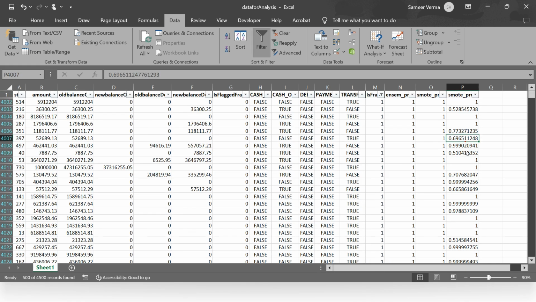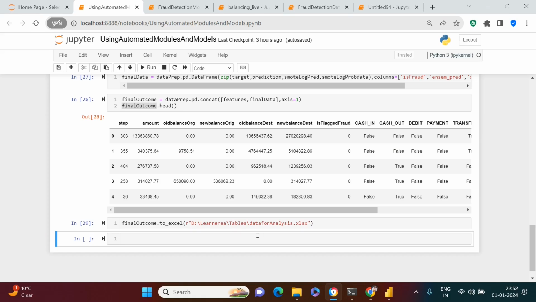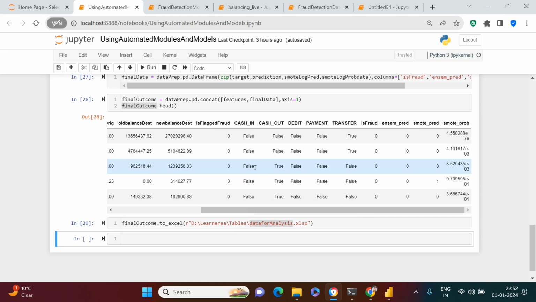So let's try to analyze this into the Power BI further. Before we start analyzing this data into the Power BI, there is a little bit of modification in the data which we need to do.